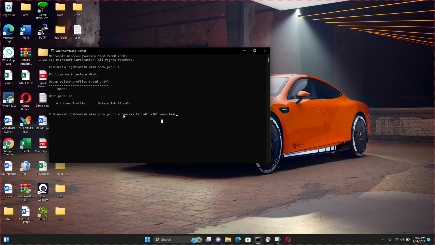I have this in quotes because of the names here, so that our command will know this is one name, because we have spaces inside. So it is advisable that you put the name of your Wi-Fi in quotes. All right, so after this, press enter.